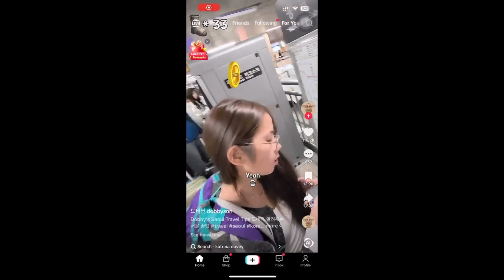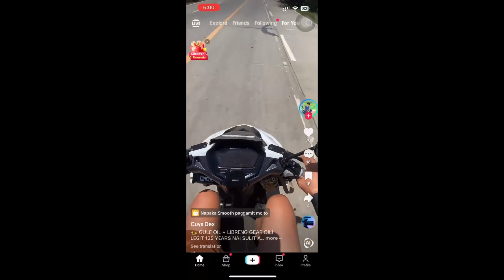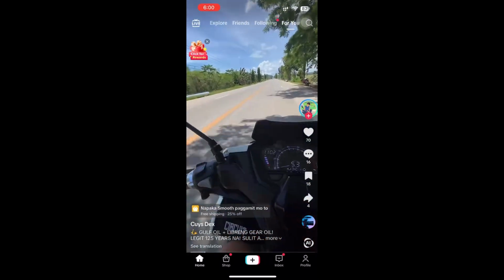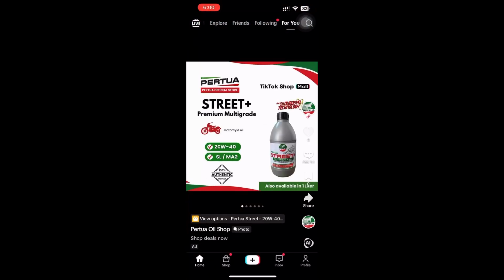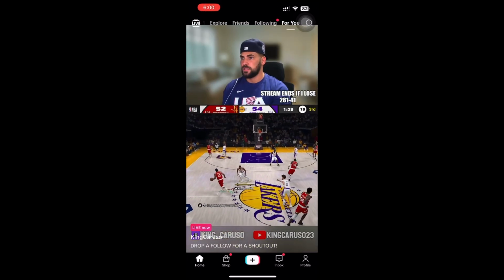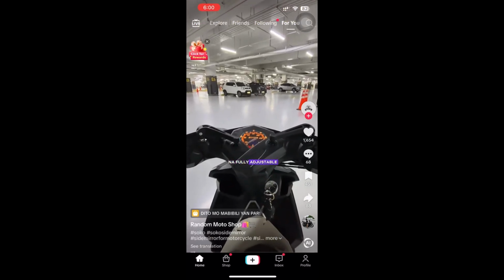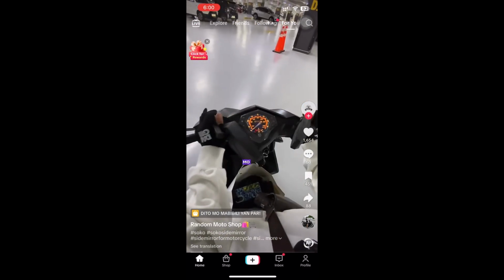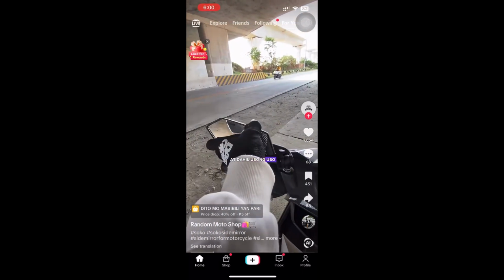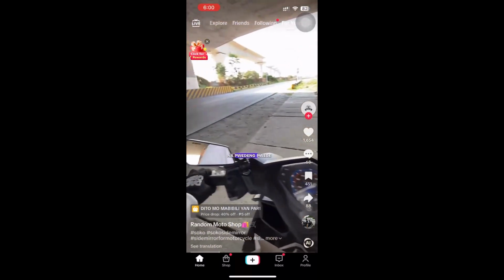Today, I'll show you how to buy TikTok coins with PayPal. First, open the TikTok app on your phone. Make sure you are signed into the TikTok account where you want the coins to be added. TikTok coins are used to send gifts to creators during live streams and in supported TikTok features. In most cases, coins must be purchased through TikTok's official recharge system, not from random third-party sellers.